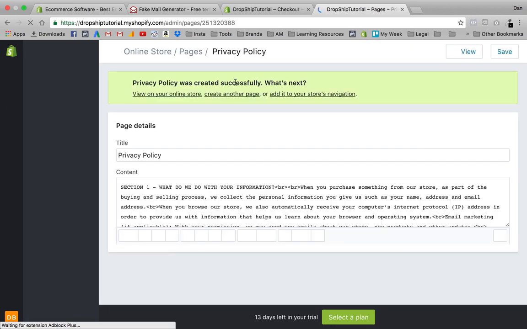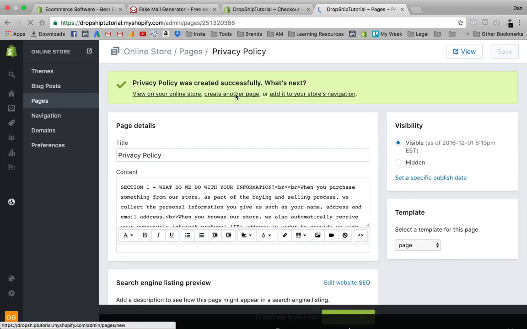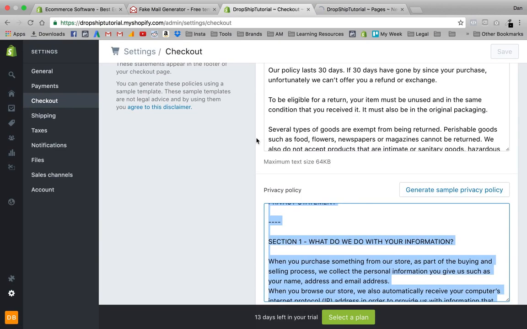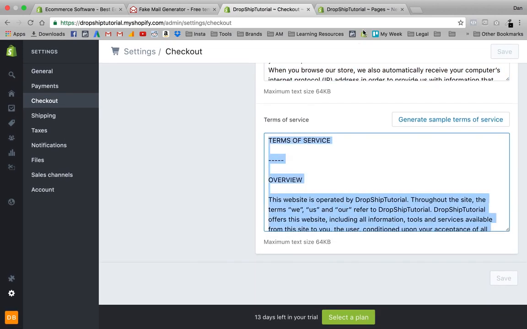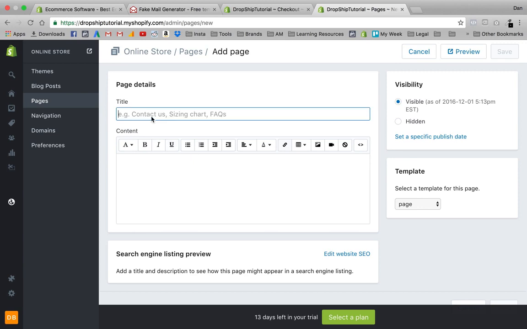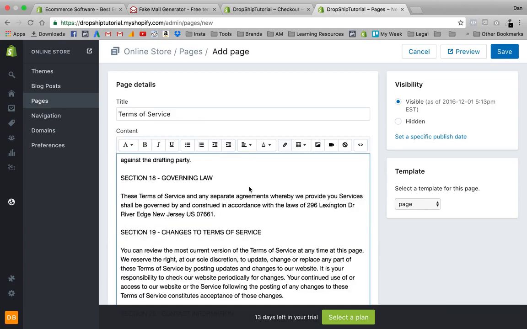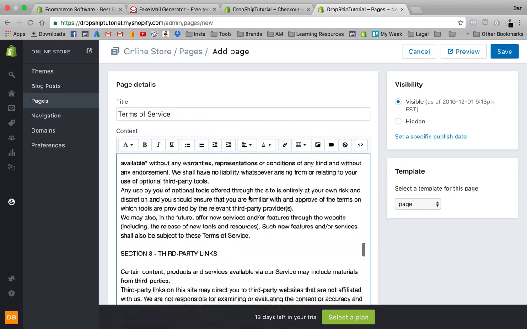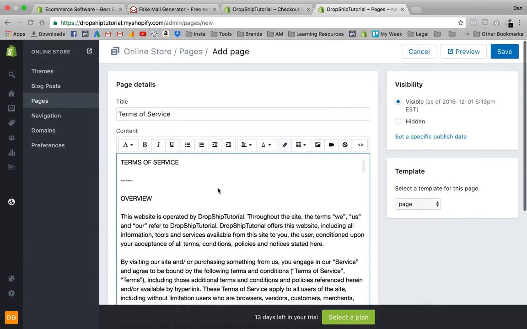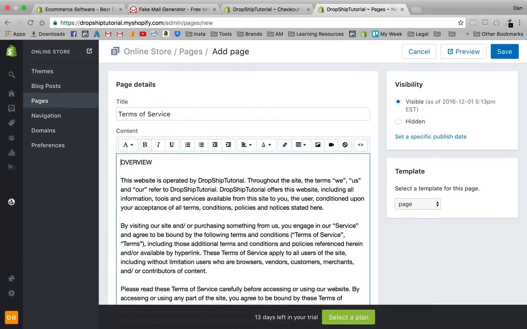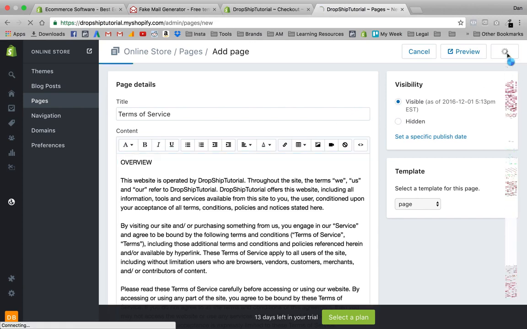And then the next step is adding another page. So let's do the same exact thing with, drum roll please, terms of service. Awesome. So we'll do the same exact thing. We'll call this terms of service. And then we'll come over here and we'll just paste that right in there. So we got our terms of service. Awesome. So this is our overview. So let's save that.